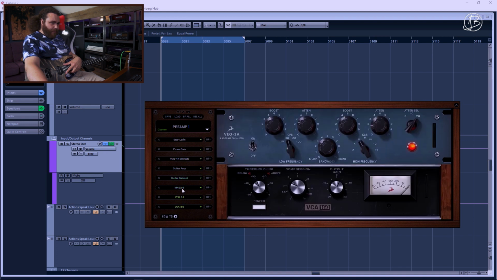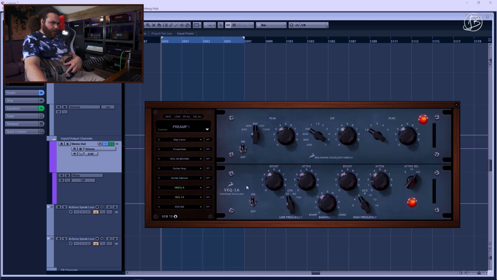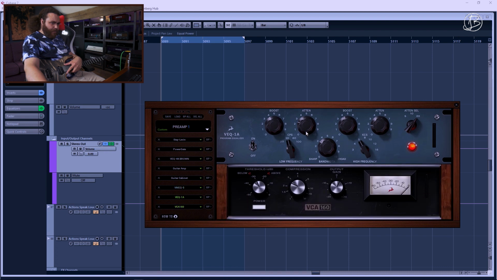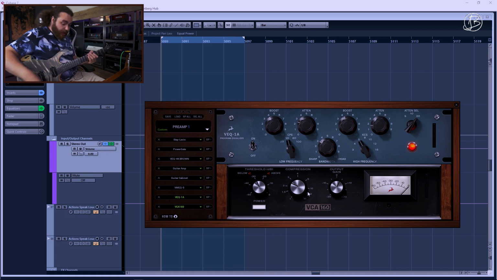But yeah, there are 2 EQs there, boosting 1.5k a little bit and boosting 500 a little bit, I think. Attenuating the bottom end and attenuating and boosting 5 kilohertz. And then obviously a compressor just at the end, just touching it. And then you get something like this.